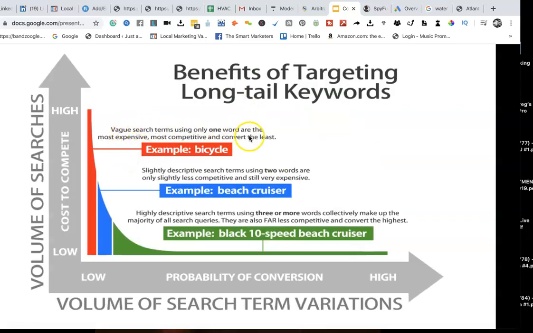It's a vague search term, right? You have "bicycle," okay? And that's a very general term. People are paying a very high cost for that. And then a slightly more descriptive term would be, what kind of bike? A beach cruiser, right? Great. That's a little bit longer, but it's still very expensive.